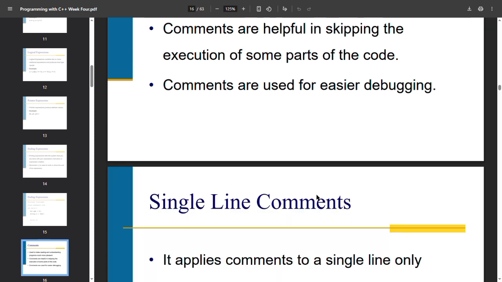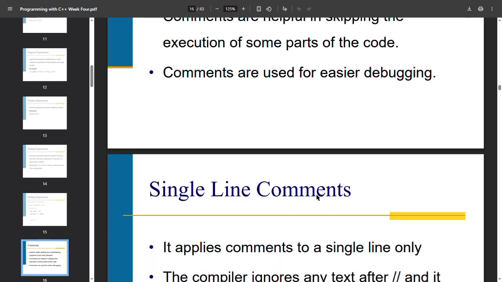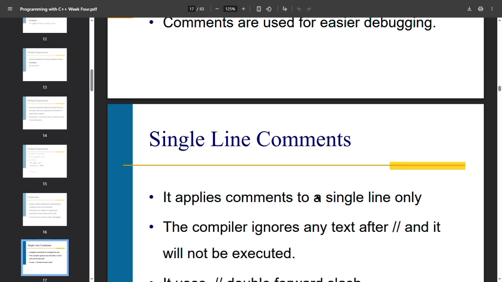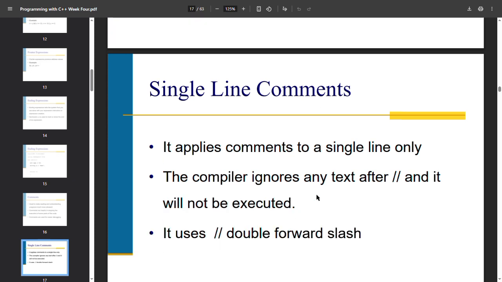Now moving to how do you comment? Someone will be like, so if that is the case, how are you going to make a comment? We have two types of commenting. We have the single line, then you have the multiple line. So let's think about the single line. The single line comment applies to only a single line.